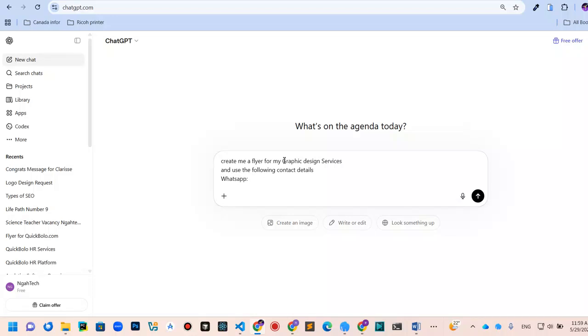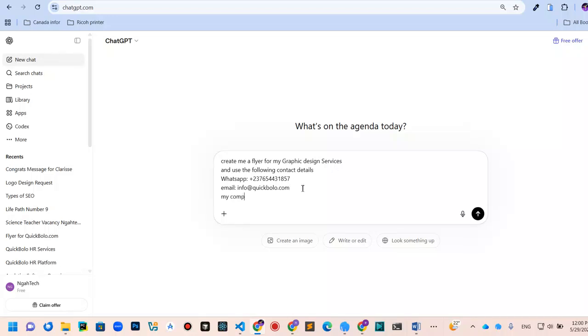Then we have WhatsApp 6544318857 and email info at quickbolo.com. Okay. Assume that you're a graphic designer and you want to create a flyer for your services. You use this prompt. My company name is QuickBolo.